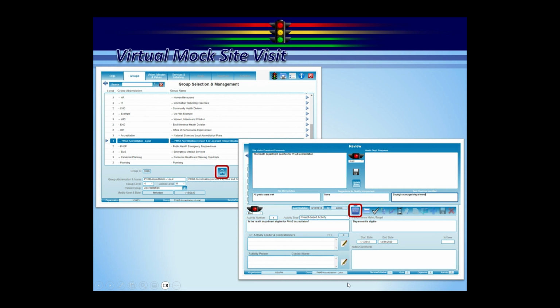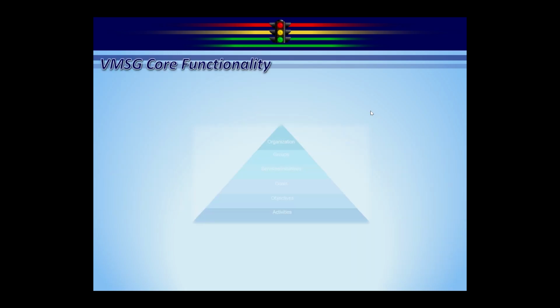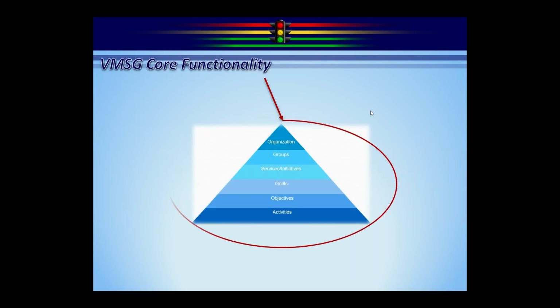At the end of that, there's a report that gets generated that shows your stuff and their comments and notes and traffic lights. You compare the two, you say, yep, we're ready to go, or we need to make a couple updates before we go. So it's just a real simple way to do a mock site visit. And by the way, it saves you a lot of time and money as well. So what we just talked about is what we consider to be the core functionality of the VMSG dashboard.